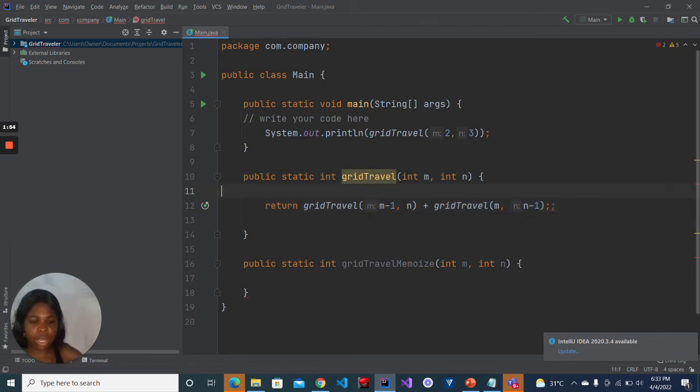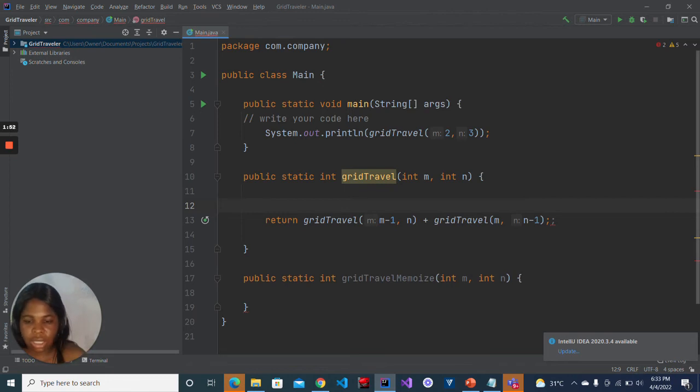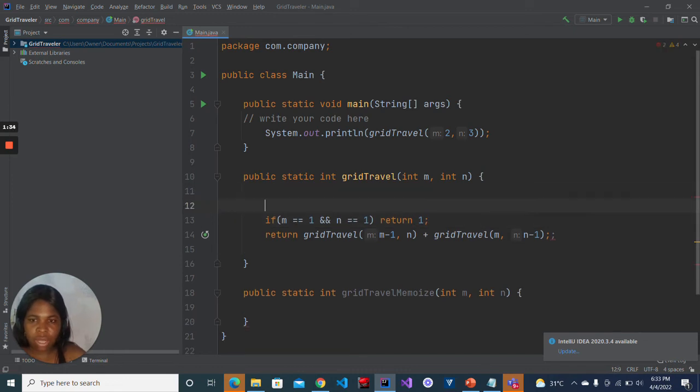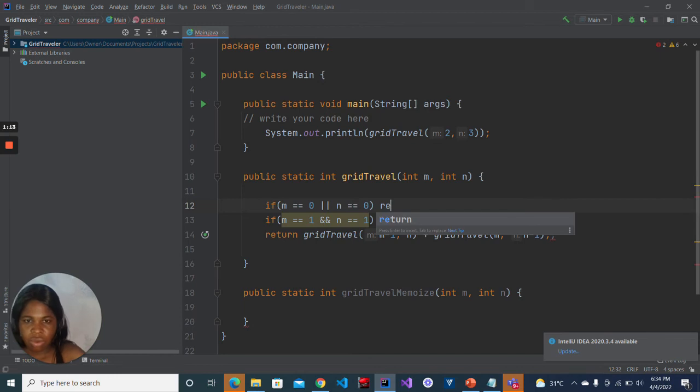Then we have to add base cases, which is if m is equal to 1, and also if n is equal to 1, then that means we just have one way to travel. Another base case we need to handle is if any of them is 0. That means there's nothing to travel, so it's actually invalid, and it's going to return 0. So I'm going to do n equals 0, return 0.